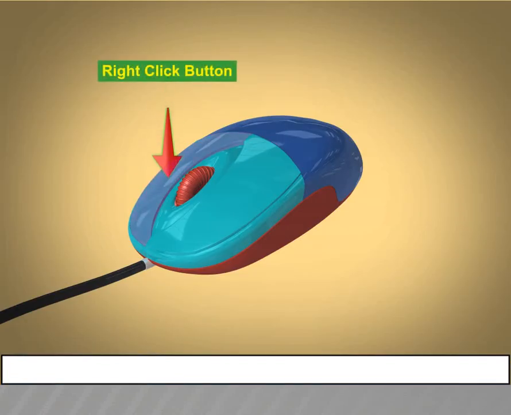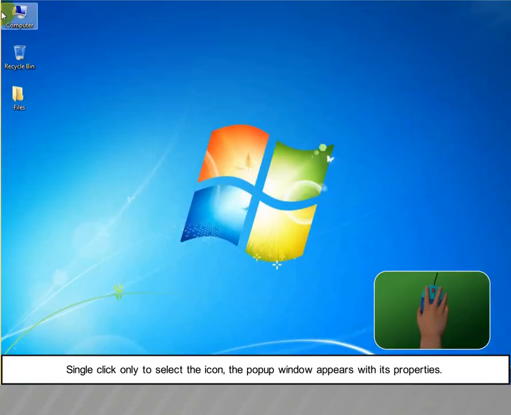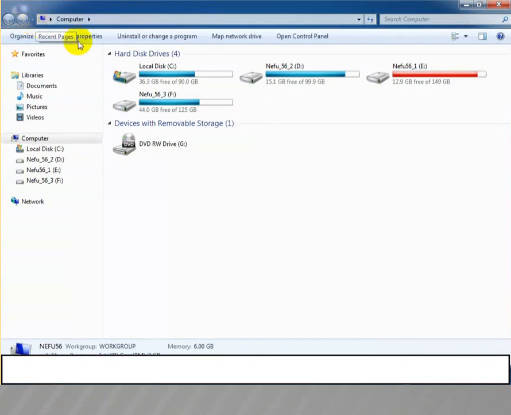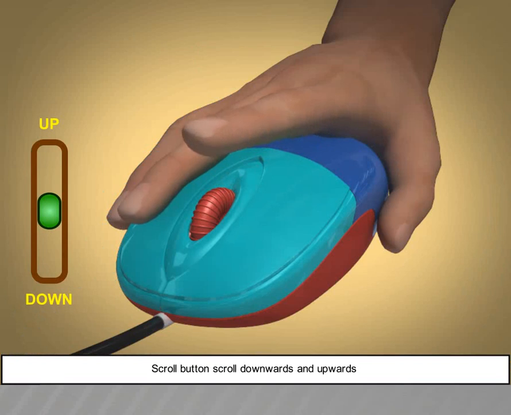Right click button, single click only to select the icon. The pop-up window appears with its properties. Scroll button. Scroll button scrolls downwards and upwards.